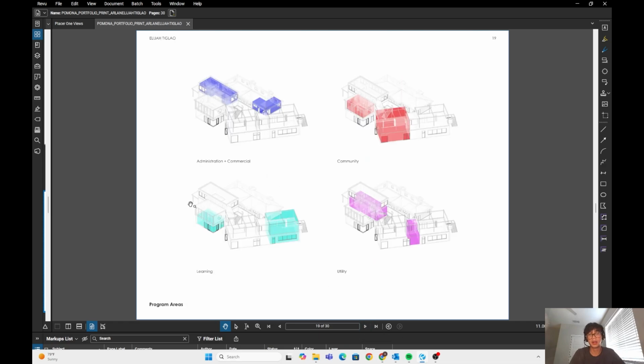and this is what I call a program area diagram. Within the project, I colored different areas of it to show where potentially a program type is. So community spaces are centered towards more of the front of the project. Learning is towards the back here and towards the front as well. And utility, administration, commercial. Cool.